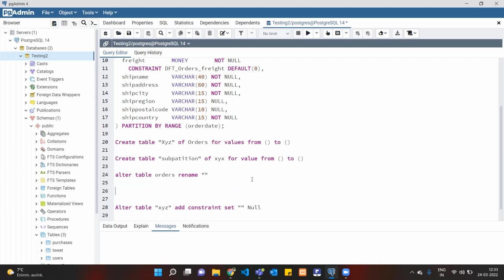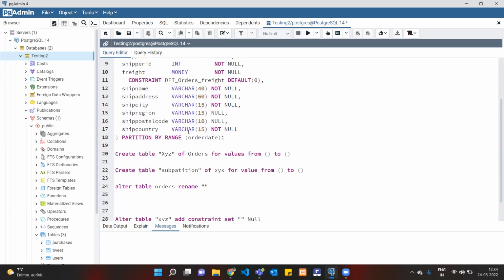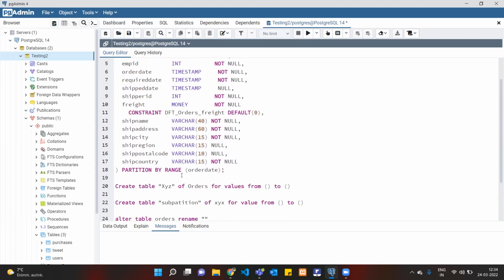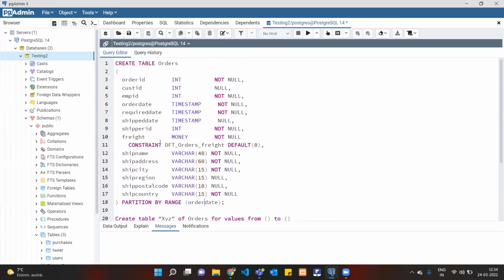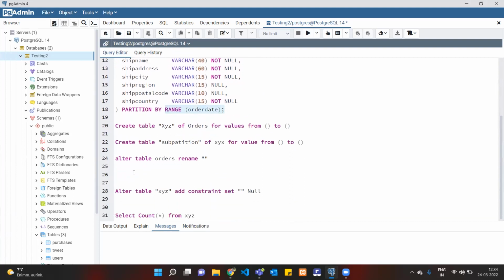For example, we need to change the partition. So consider this example, orders. In this orders table, instead of range on order date, I want to give ship country and list. So that's the partition I'm changing. Before altering the partition, I will just drop the existing partition. Like I will just alter table orders, and I will use detach partition maybe.